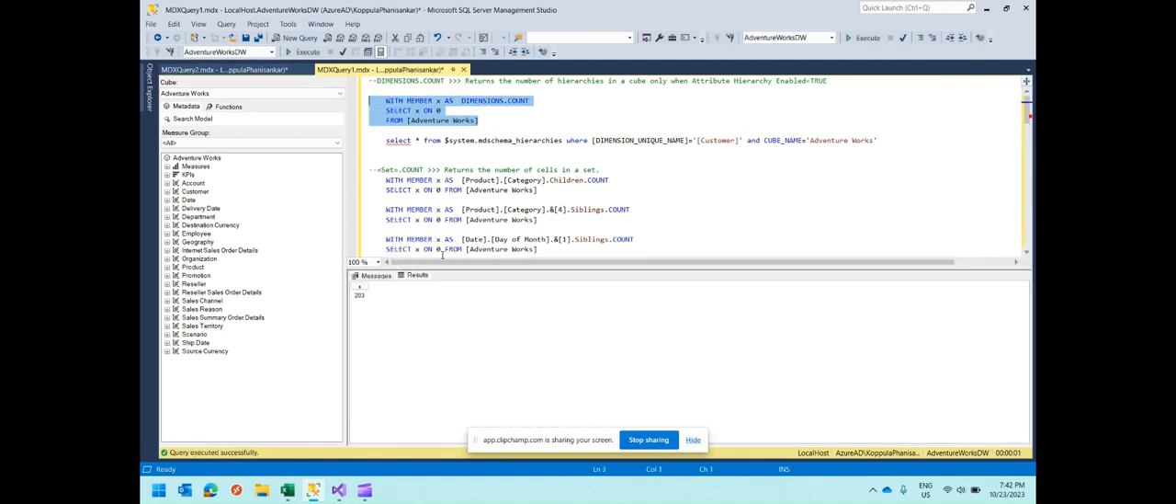So in our scenario we have 203 dimension attributes, not only dimension attributes as I mentioned. It includes the number of measures. So including the number of measures and dimensions, it comes to 203.